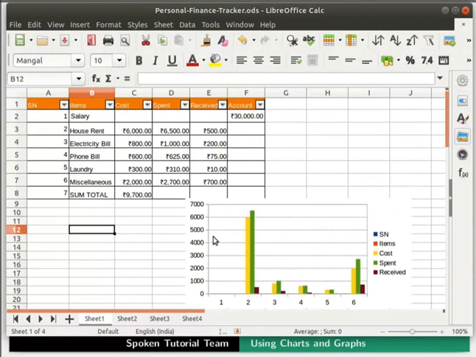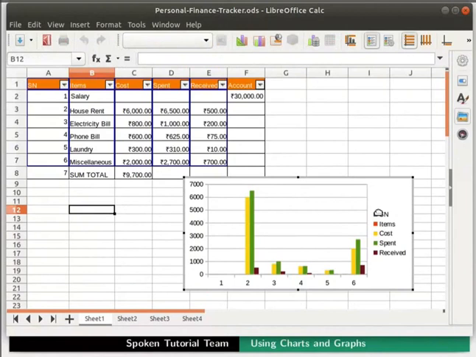To customize the chart, double-click on it. Immediately, the formatting toolbar shows only the options related to the chart. If you wish to exit the chart edit mode, click anywhere outside the chart. First, we will learn to add a title to this chart. Click on the Titles icon on the formatting toolbar.